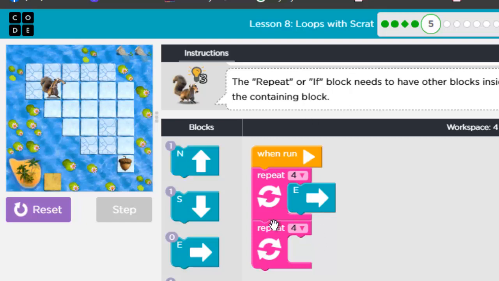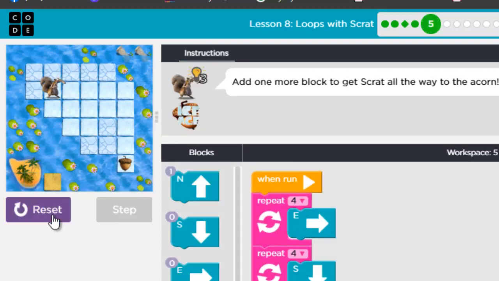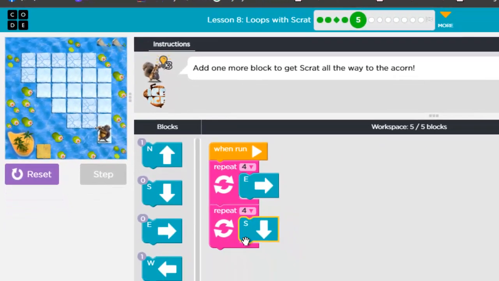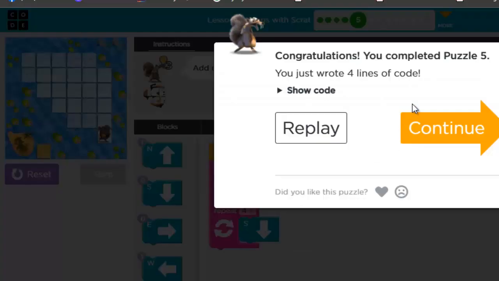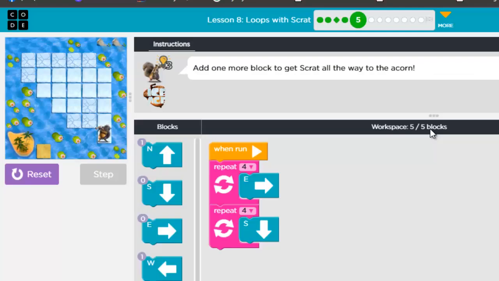So let's count 4 times, it will move towards east. So let's check that. 1, 2, 3 and 4. Fine. Then here you need to move downward. 1, 2, 3 and 4. So it's written here, so downward put this south block. That's it. Now reset the environment, run. 4, now move downward 4 times. It's repeating this instruction 4 times. That's it. Now completed puzzle number 5.